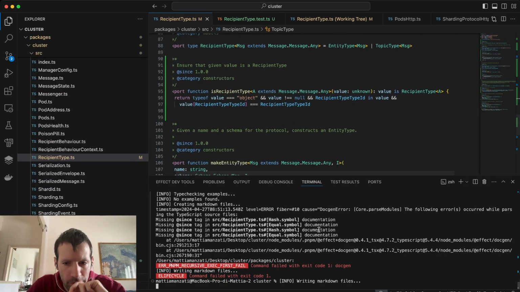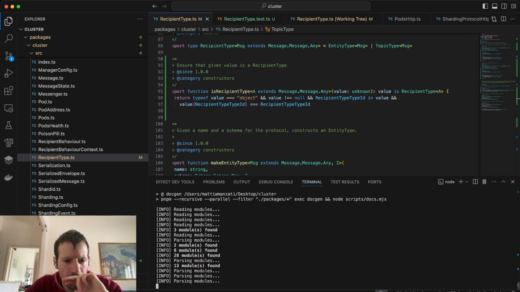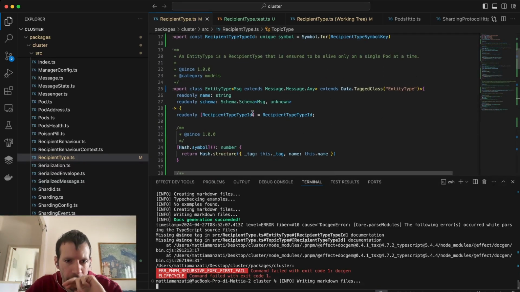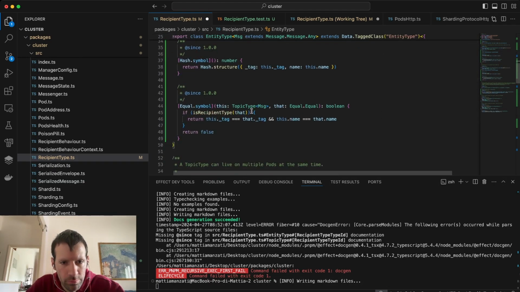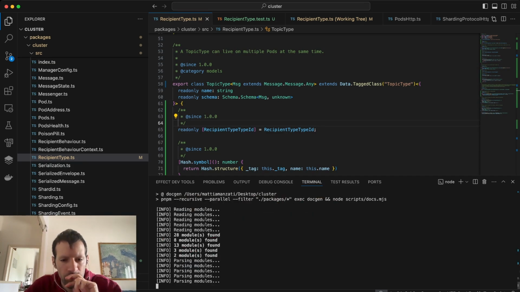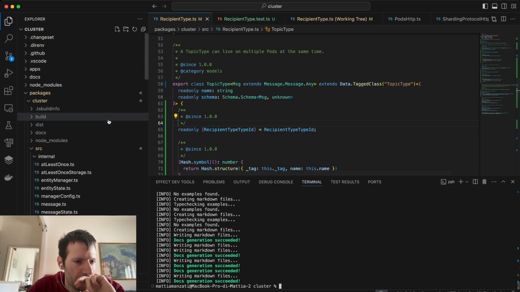I think. Let's try again. npm docgen. Oh, you want also for the type ID? Okay, fine by me. Okay, doc succeeded. So I think that we are ready for a PR.